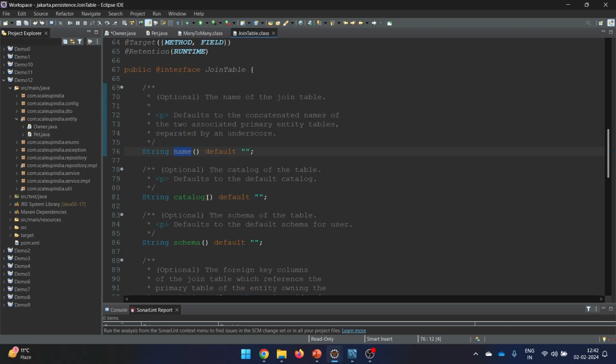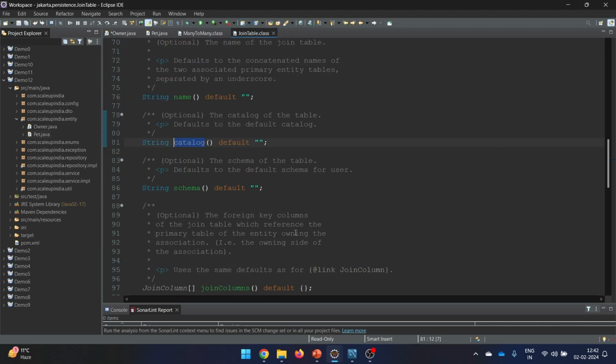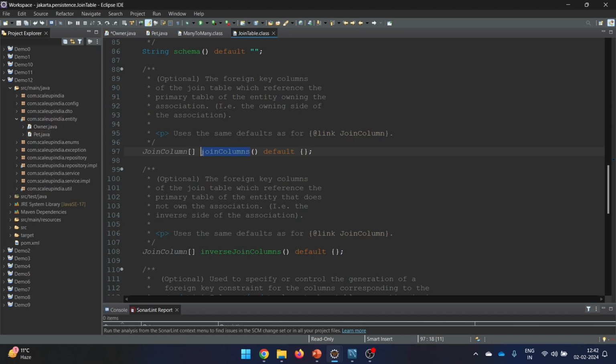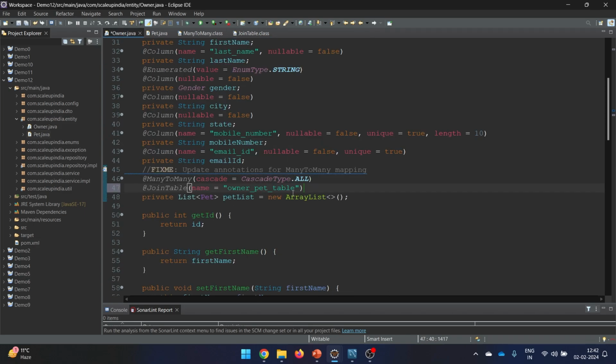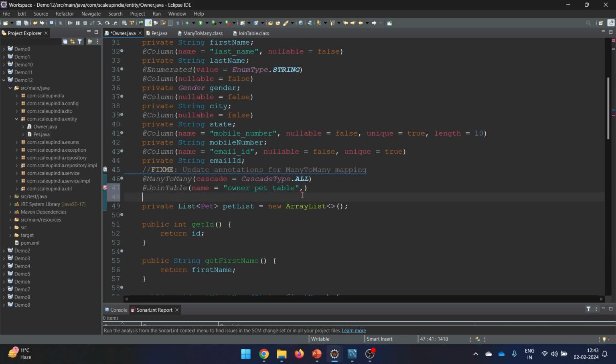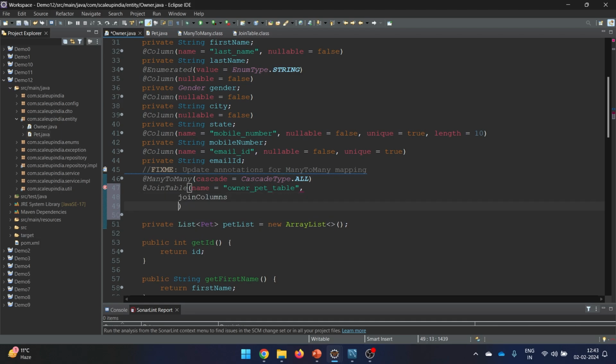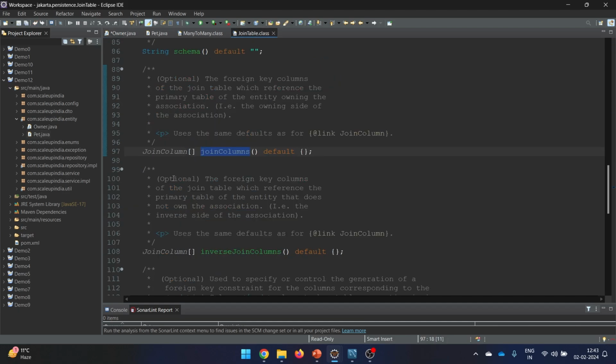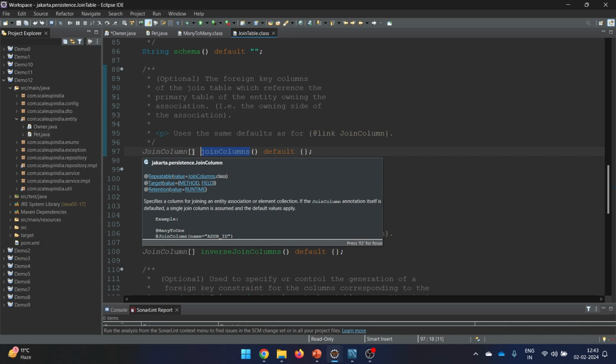The next part is catalog or schema, and for this we will go with the default schema and default catalog only, so we don't worry. The next part is joinColumns. This join column moves to your owning side. In the join column, we need to provide the details of the owning side here. So let me just copy this. I'm providing it on a separate line for now so that it is easier for you to understand. Later on, we are going to format this. And for this, the data type is going to be a JoinColumn, and it is going to be an array.